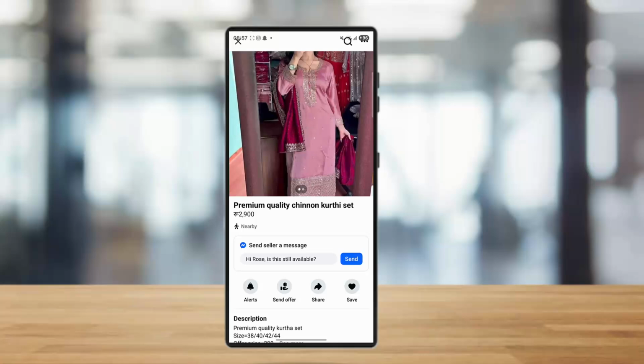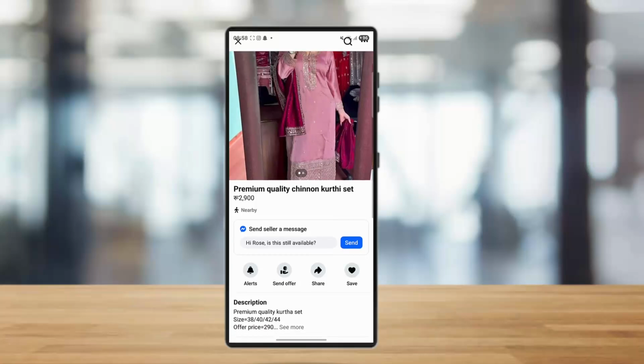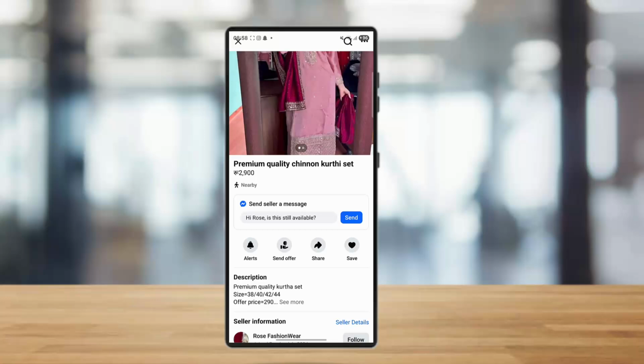To delete Marketplace messages in batches, all you gotta do is simply select the messages you want to delete. On the Facebook Marketplace messaging interface, simply tap and hold on a message thread to select it. Then tap on the other message threads to select multiple at once. Now, once you have selected all the desired messages, look for a delete button or an icon like a trash can. Now simply tap on it and you can delete the selected messages.